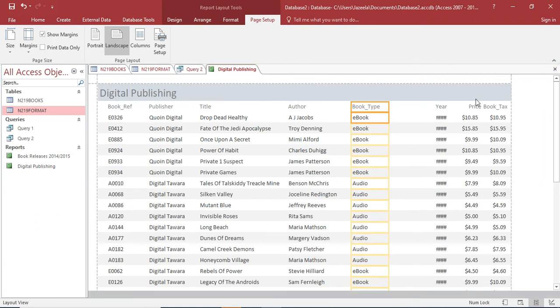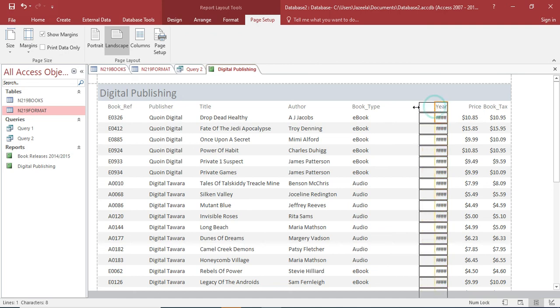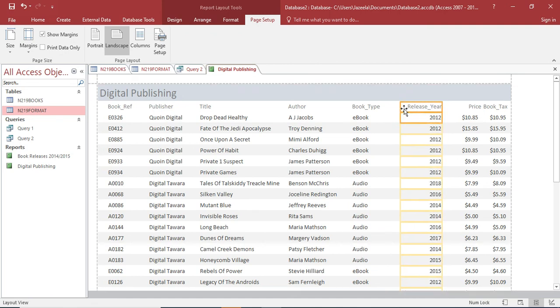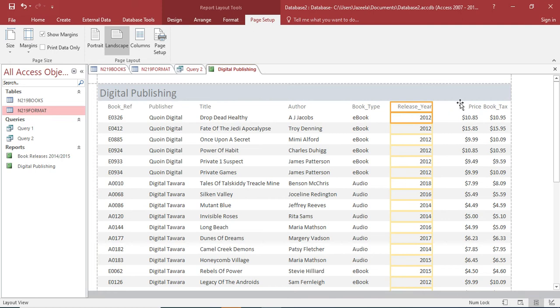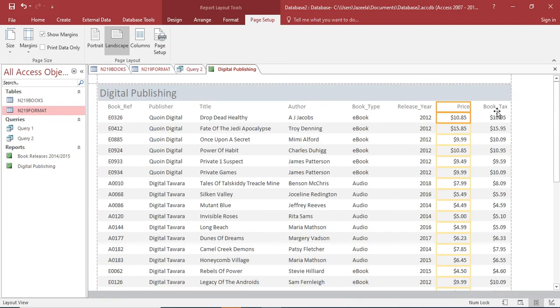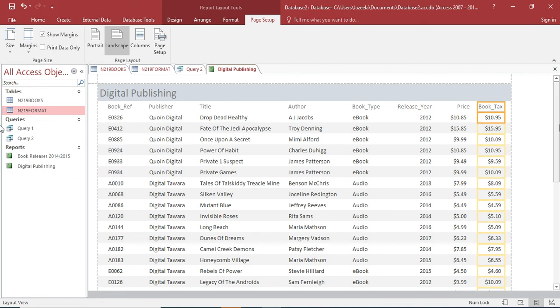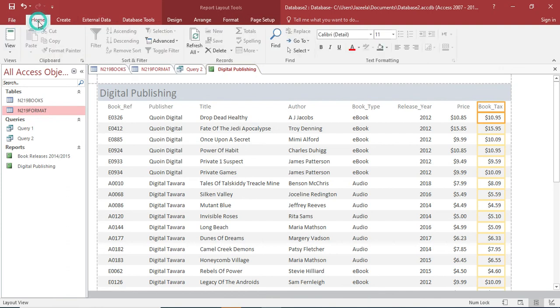Can close the property sheet. Release year, select the data. First you expand and then you can move towards left, then price, move towards left, then book tags. Now this dashed line indicates the edge of the page, so make sure that no fields and data are going out of the dashed line. Now this is fine, we are done with it.